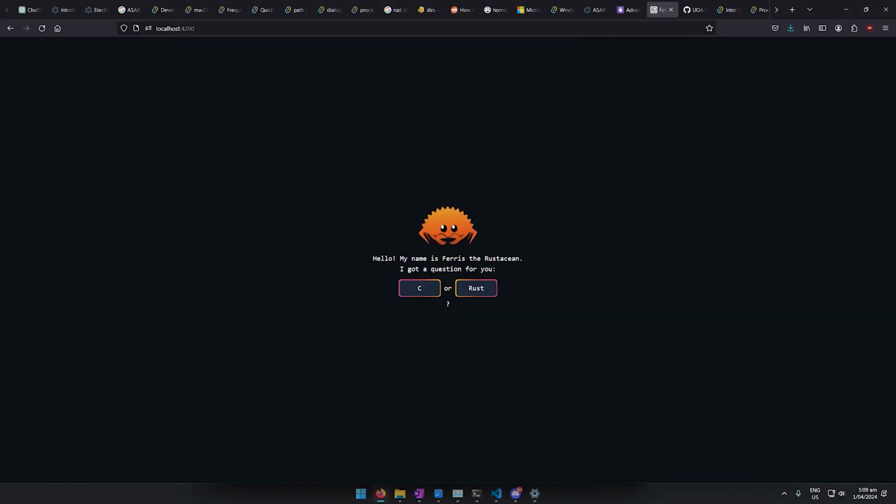So the app starts with Ferris, the crab, asking the user a question: C or Rust? Ferris, being the unofficial mascot for Rust, obviously has a preference for Rust, and Ferris will be happy if the user answers Rust. Look at him go. But if you answer C, he'll be angry. That's the premise of the application.